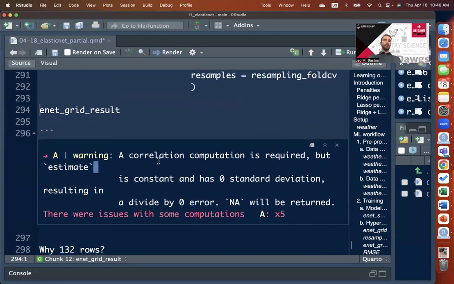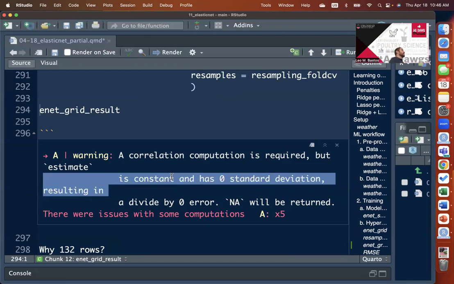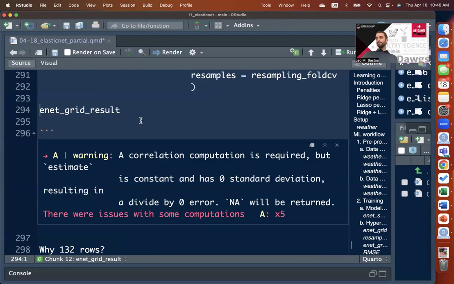And it's giving a warning. You probably got the warning as well. It's just saying that for some of the folds and some of the hyperparameter values that we're trying, it was not able to fit the model. That's basically what it's saying.